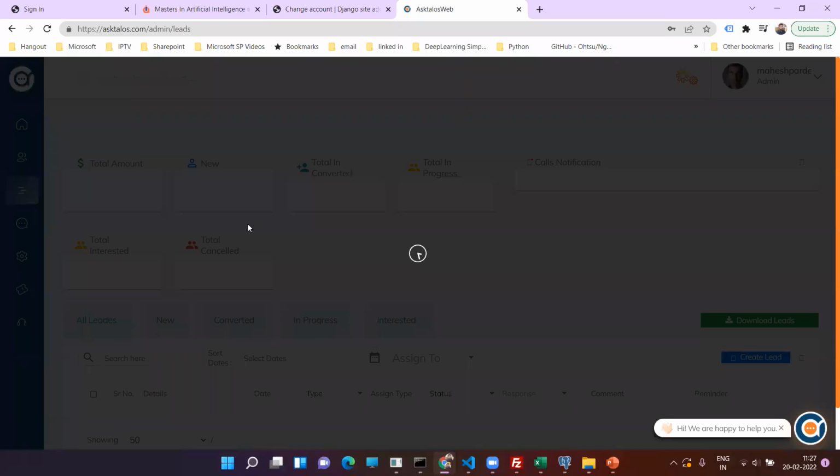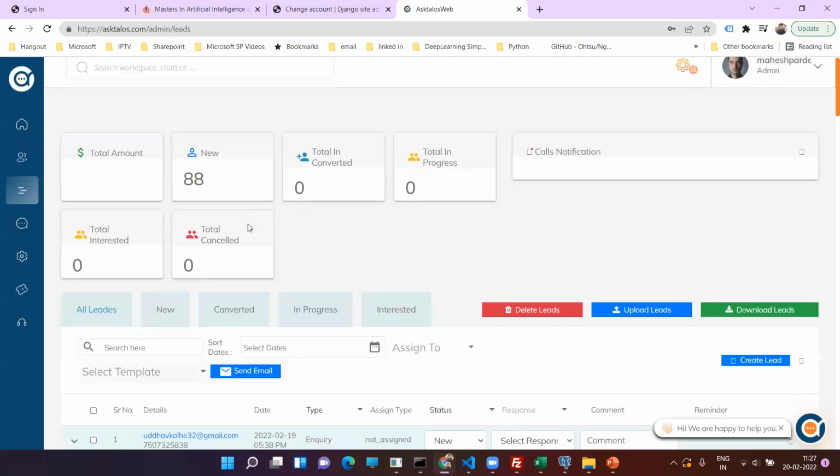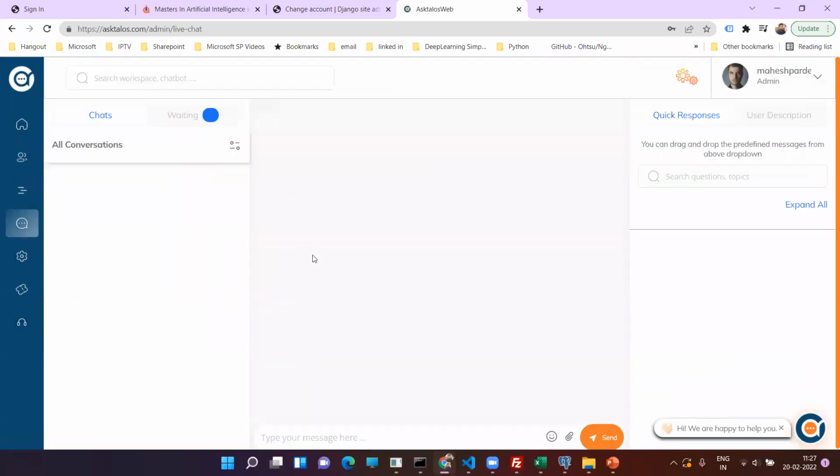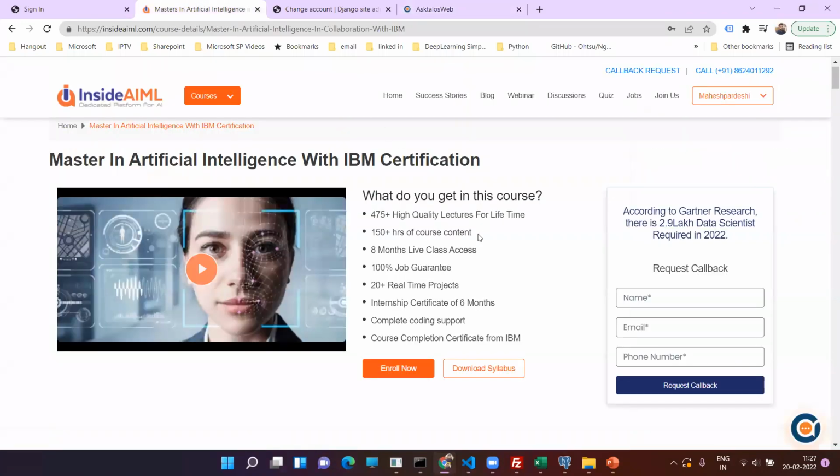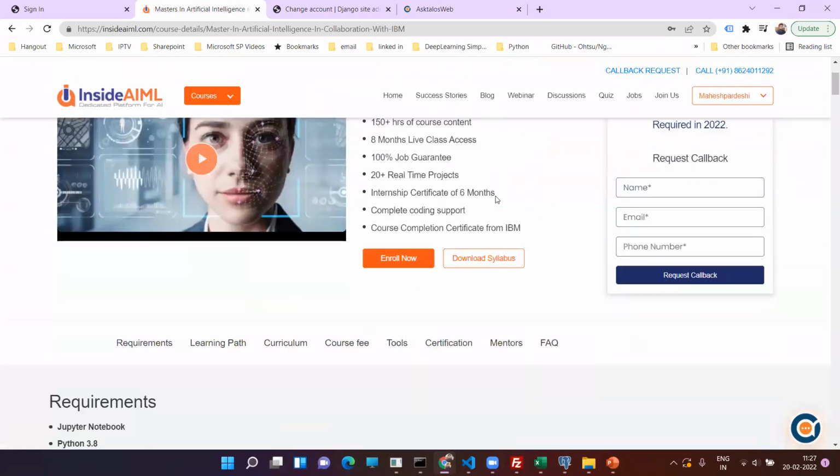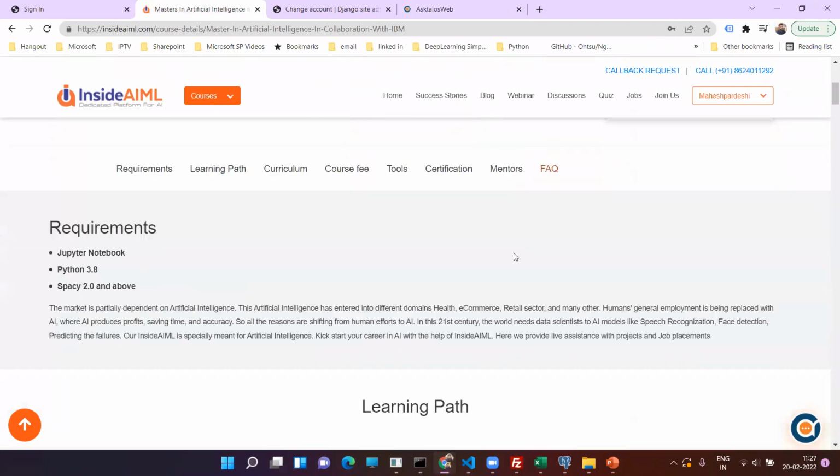It's a very big team working there, but for people who complete the course at InsideAIML, we give the opportunity to them. You will get some chance to work on these live projects and all these things. That is the advantage of InsideAIML. You will get a chance to work on the Astellas. We are providing a 6 months internship certificate and the IBM certification as well.